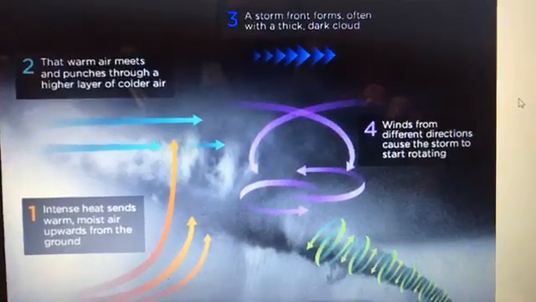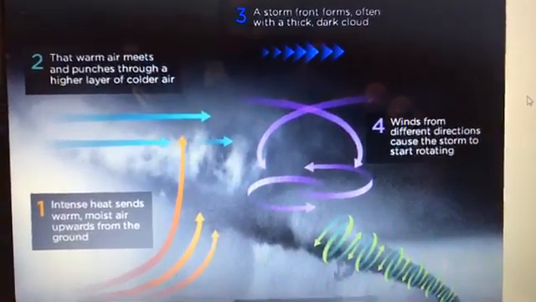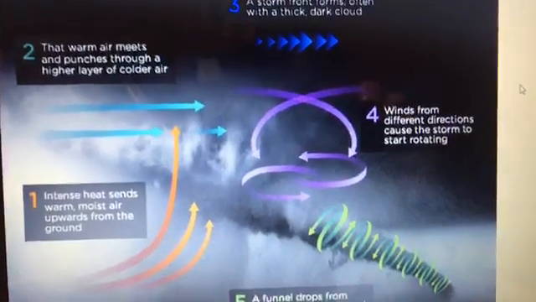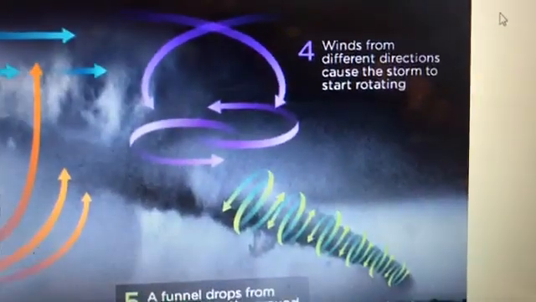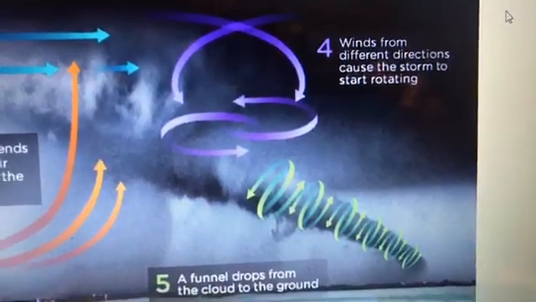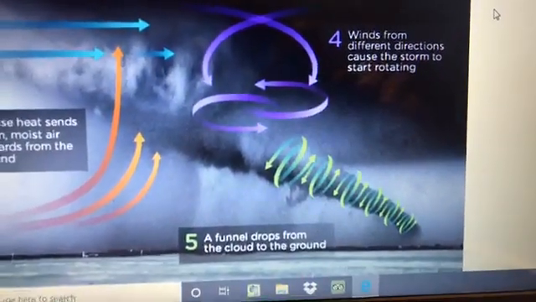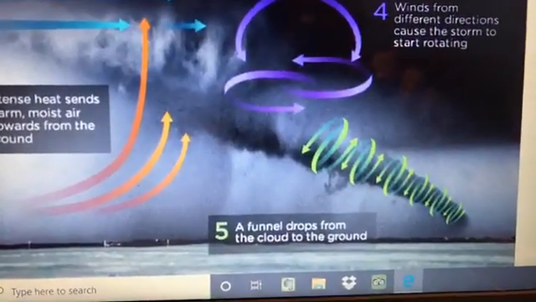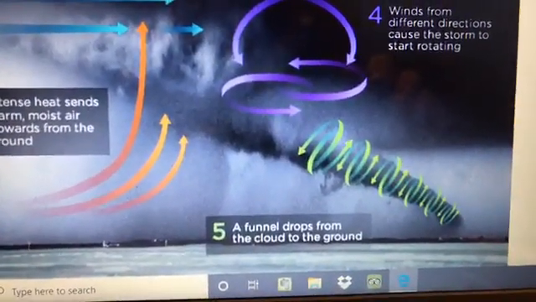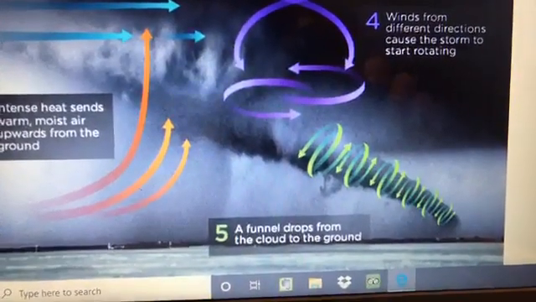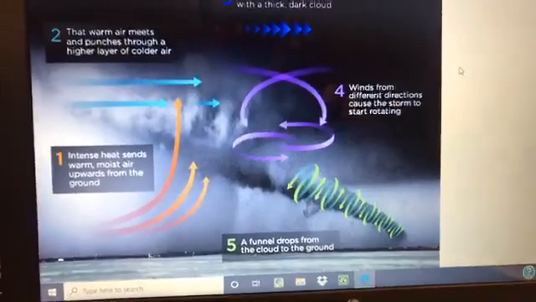cloud that can go up 50, 60,000 feet, and it's going to start to look very dark and thick because it's very dense. Your winds from different directions will cause the storm to start rotating, and if the conditions are just right, a tornado may drop out of the base or the wall cloud of that particular thunderstorm. So it is a variety of things.